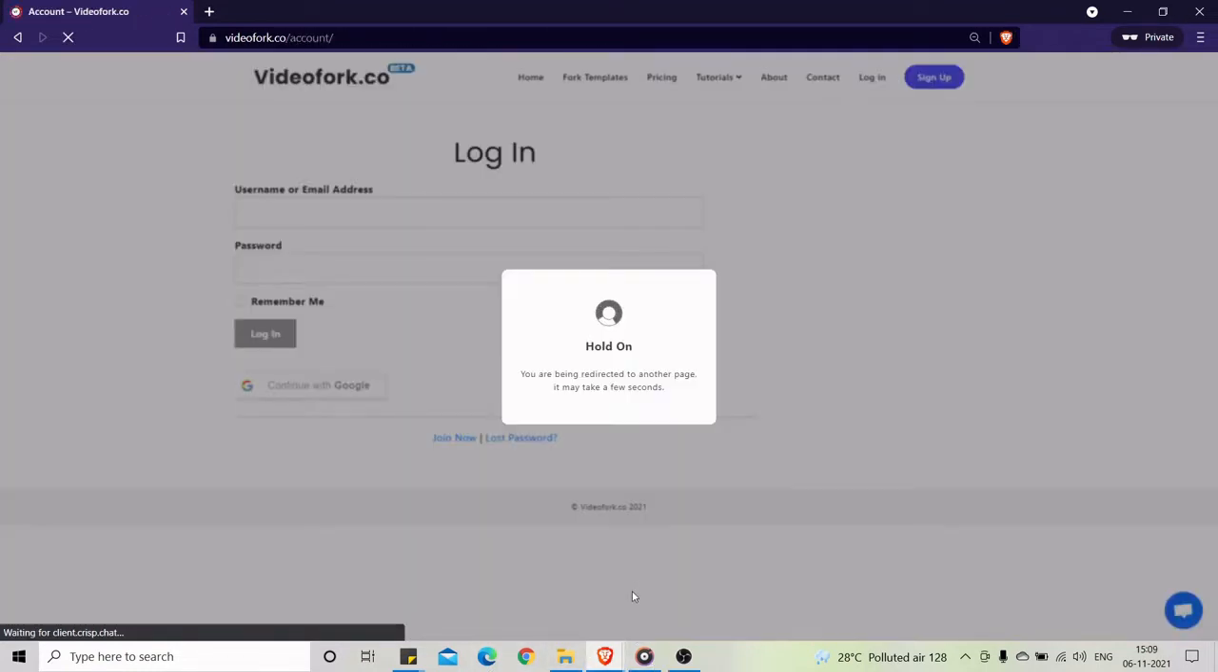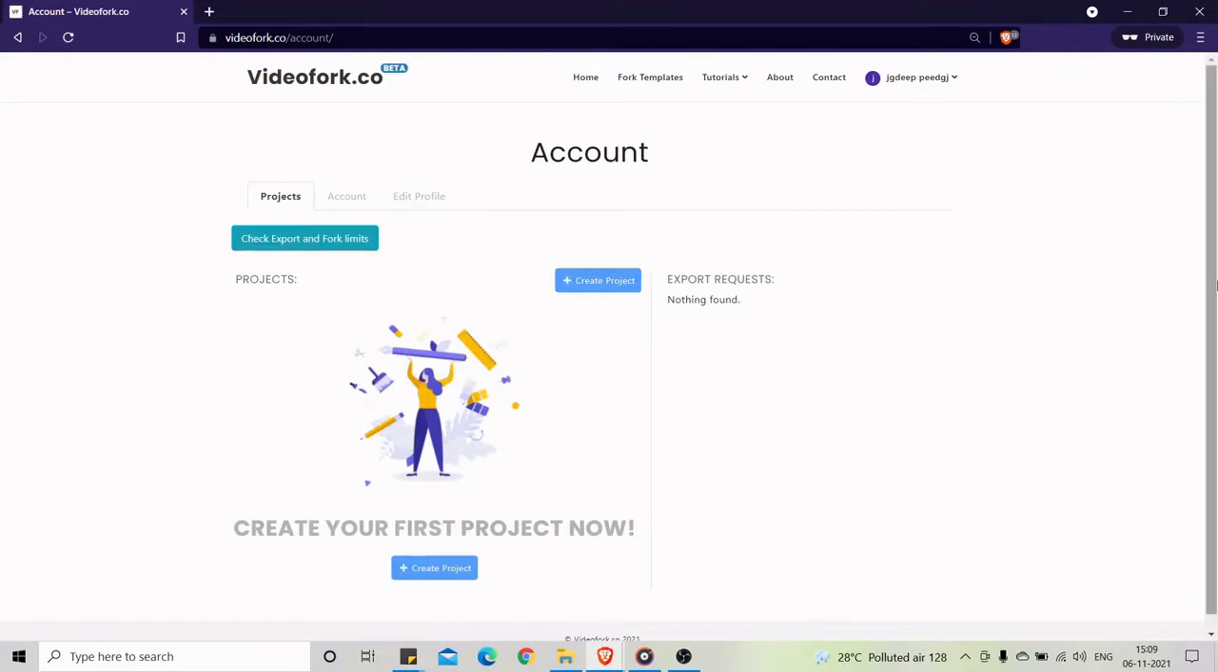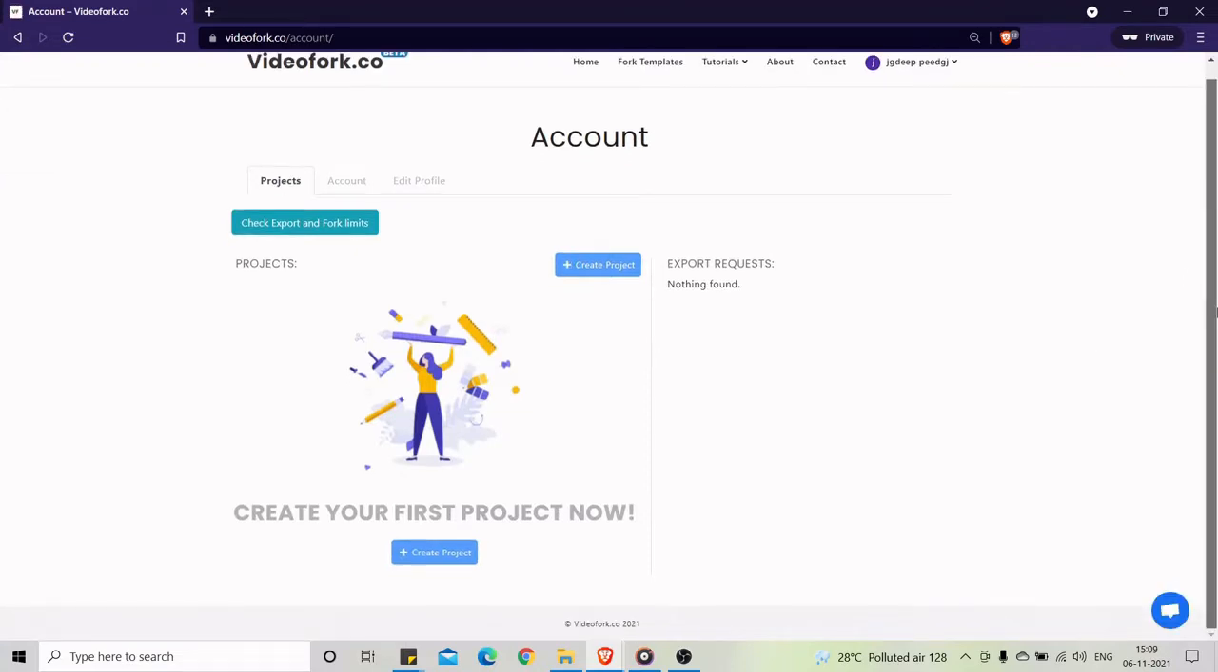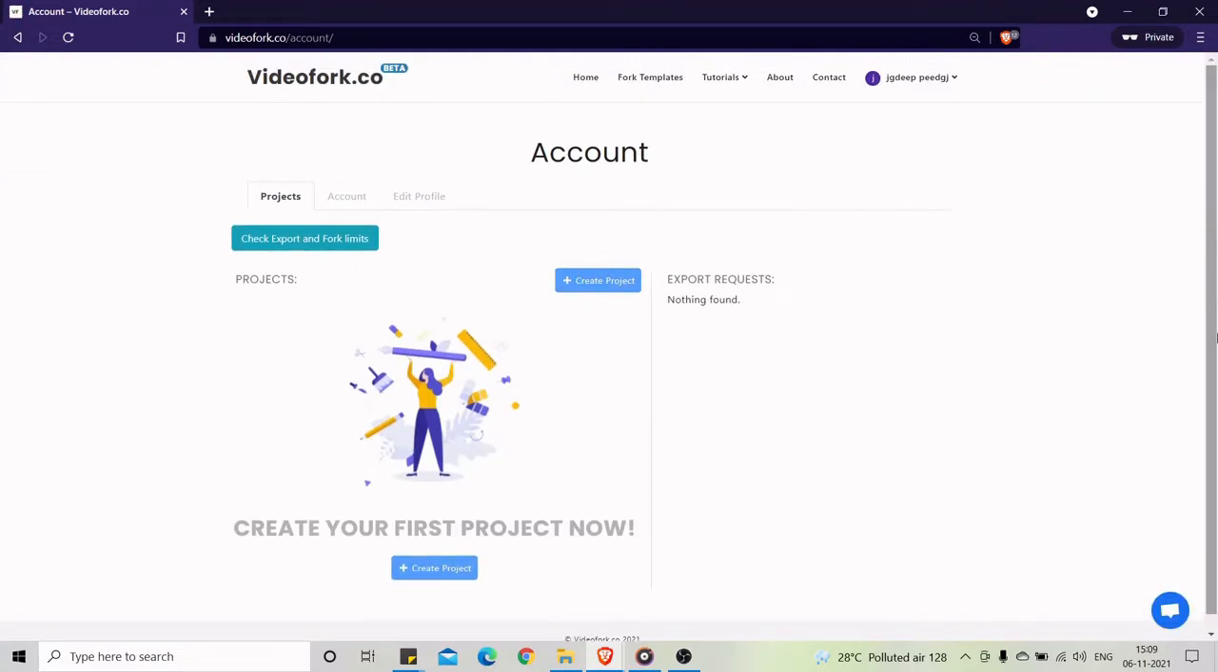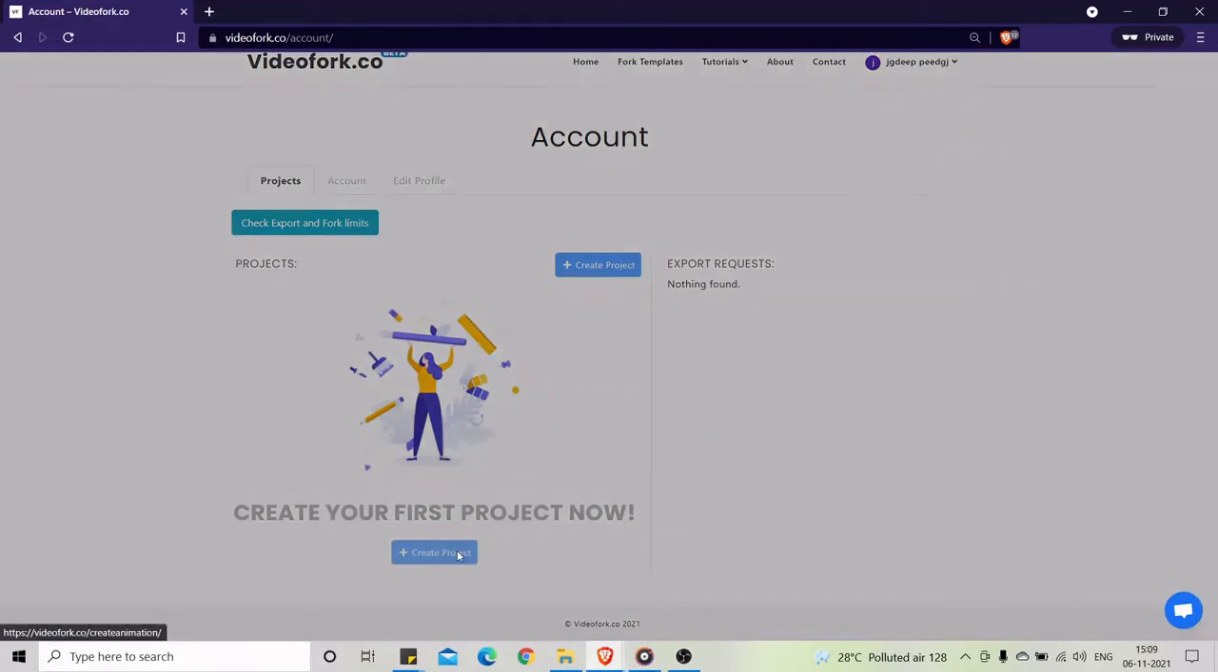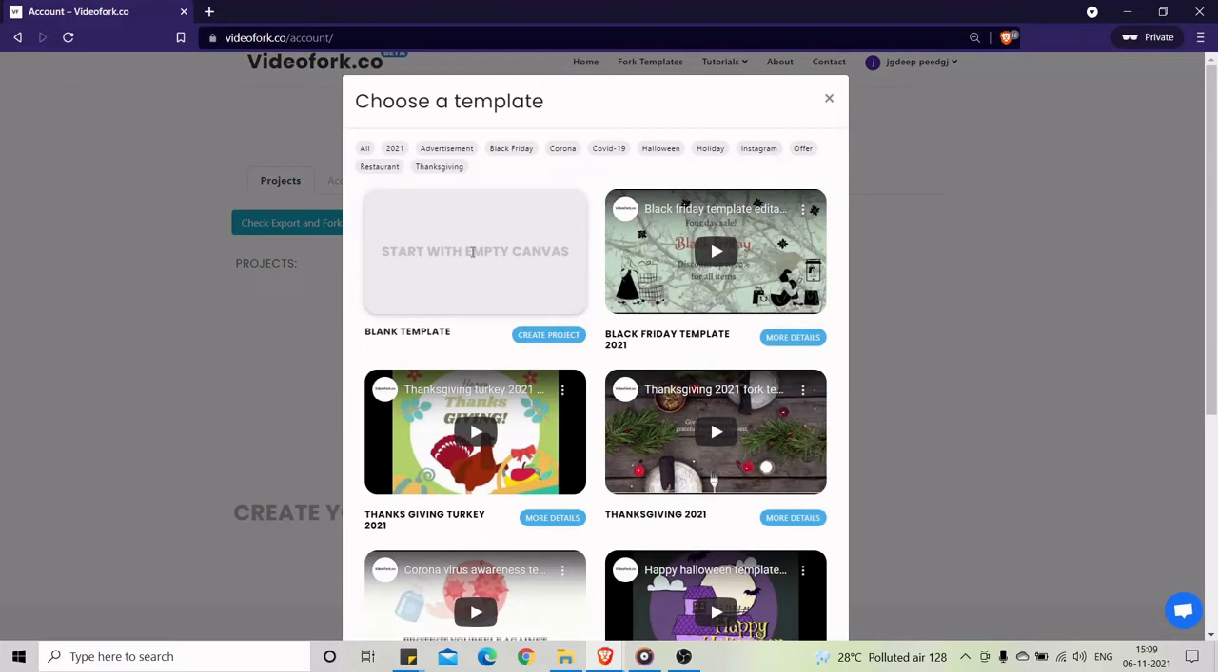Once you're logged in, you will be redirected to your account page where you can see the list of projects that you've created and your export requests. Right now, I don't have any projects, so let me go ahead and create one by clicking the Create Project button. Once you click the button, you'll have a pop-up with a list of pre-made templates. I'm going to choose the blank template for this tutorial.